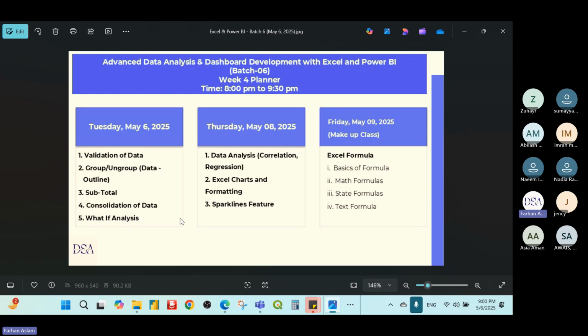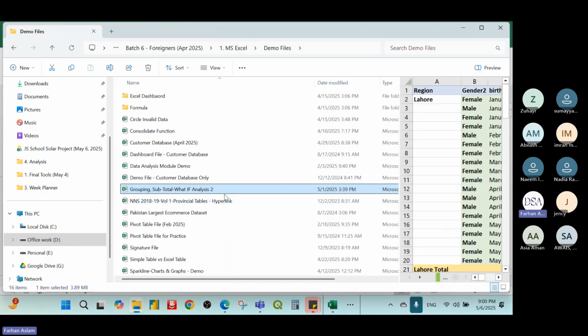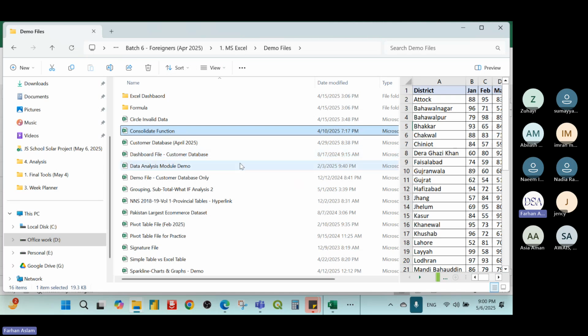So what is next? Next is consolidation of data. Very important. Let me open another file for this experiment. I have so many files. Yes, this is the consolidation function.